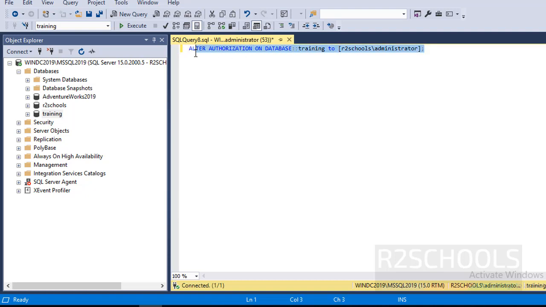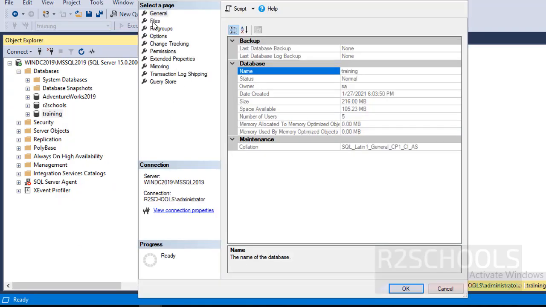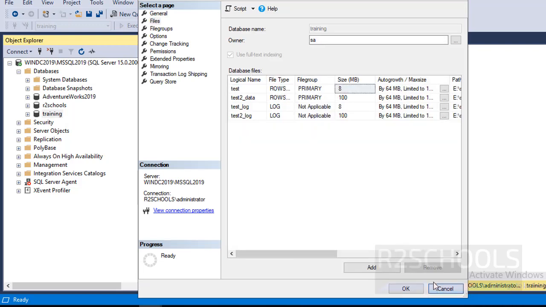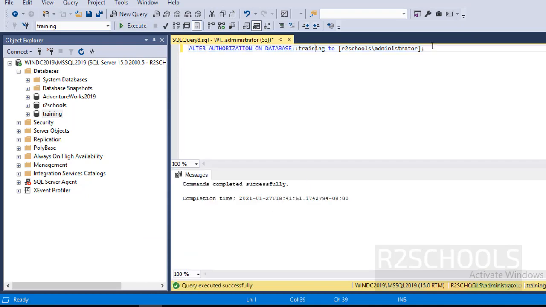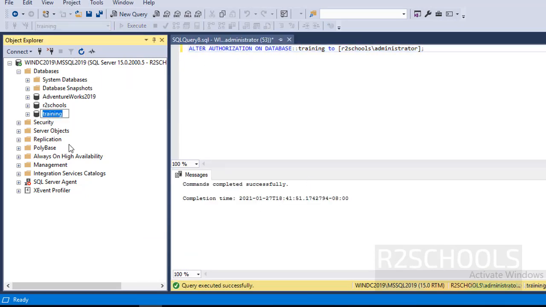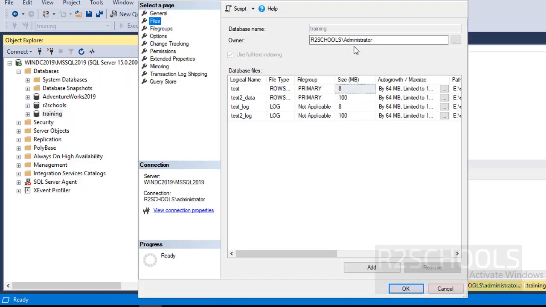Before selecting the query, verify the current owner of the database. See, current is SA. Okay. Now select the query and execute it. The database owner name has been successfully changed. Select the database and refresh. Now go to Properties and verify. See, the database owner name has been successfully changed.